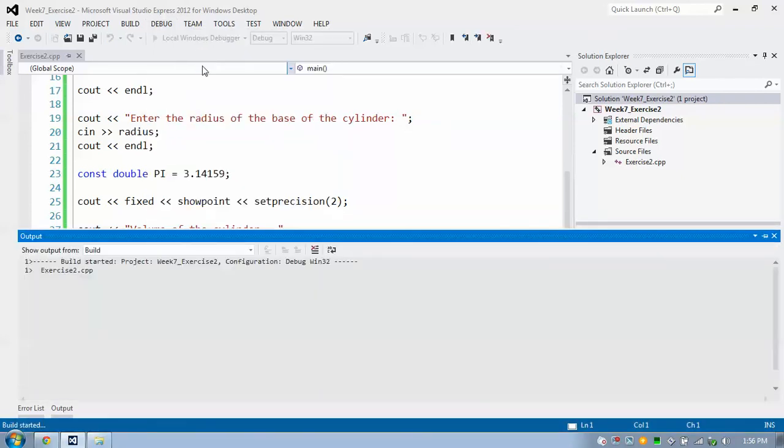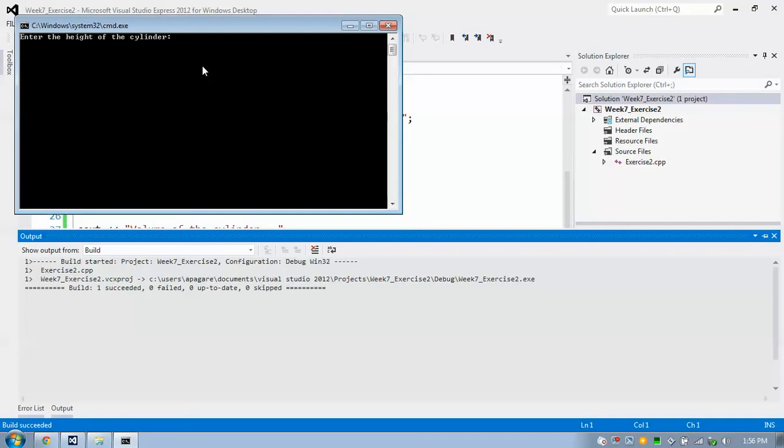Let's say the height of the cylinder is 10. And how much is the radius? Let's say 1 inch, for example, and 10 inches tall. The volume of the cylinder will be 31.42, surface area 69.11. There are empty lines in between, which makes our output easier to read. And we have press any key to continue.